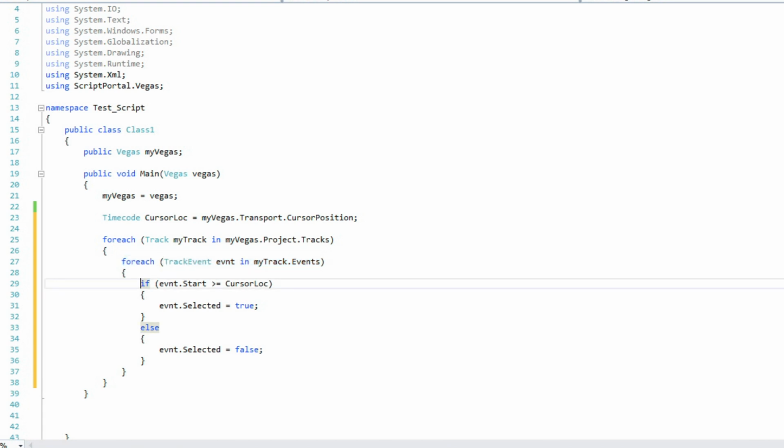Now I'm going to check to see, is the event.start greater than or equal to the cursor location? So if the event.start is greater than or equal to the cursor location, I'm going to set the event selected equal to true, else I'm going to set the event.selected equal to false. So let's see how this works.